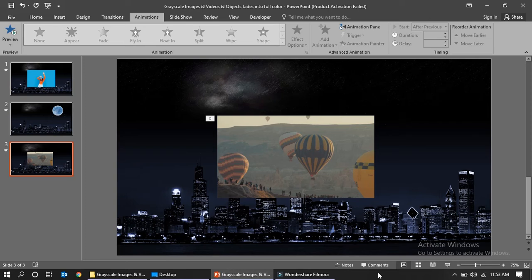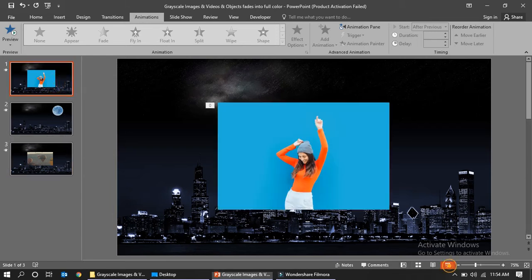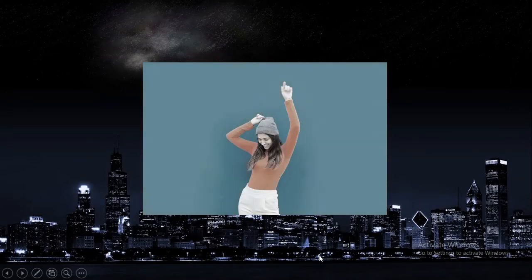Hi friends, today I'm going to show you how to change a grayscale image slowly into a full color image, object or a video. So I have prepared three slides over here. I'm just going to show you the examples of what I've made. You can see the image of the blue color lady slowly converts to full color.